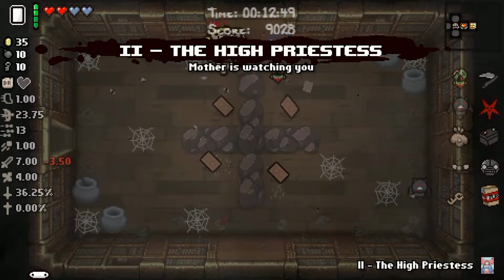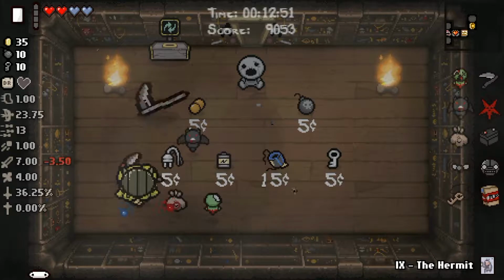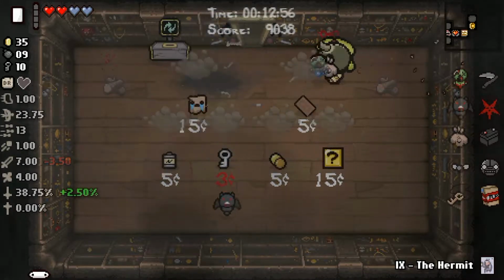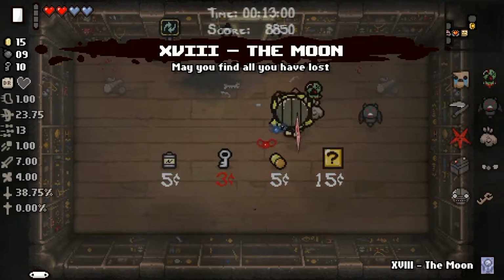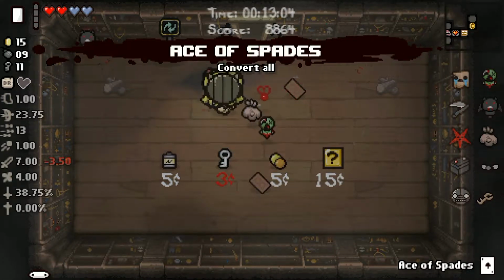Blank card Moon, blank card High Priestess, blank card Hermit. Man, not getting any good game breaking. Maybe you're not meant to break the game every run. I don't follow. Okay, look, Sacks. Yep, more Sacks. Oh, good. Blank card Moon. Blank card 2 of Diamonds. Come on. Damn it. I know it works.